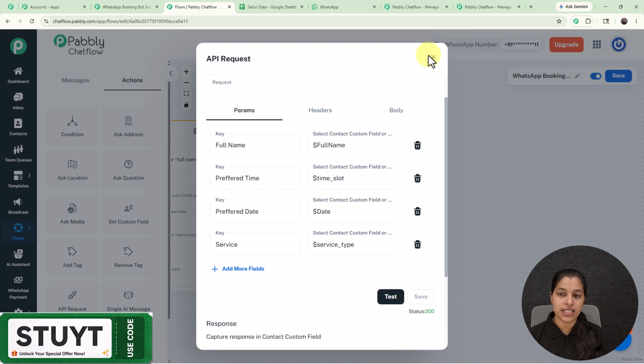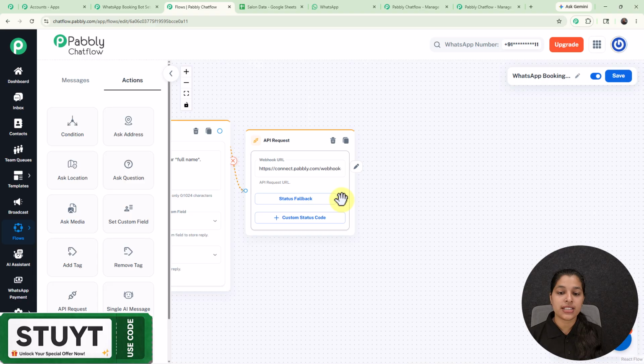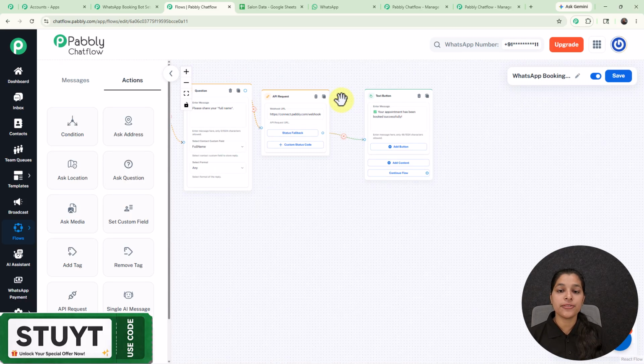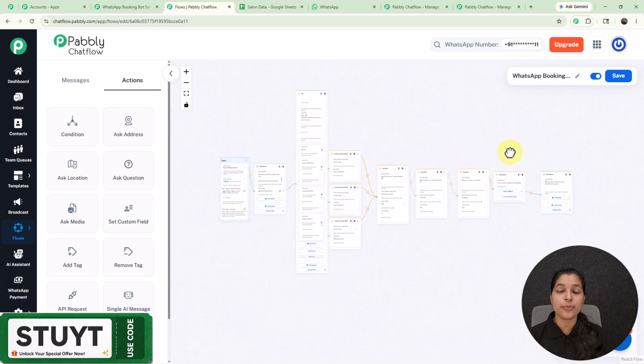my Google Sheet. And now afterwards I am going to provide the status fallback, meaning the final message which I am going to send to my user. So for that again I am going to use the text button node. So here I have entered this confirmation message. So with this we are done with our booking bot.